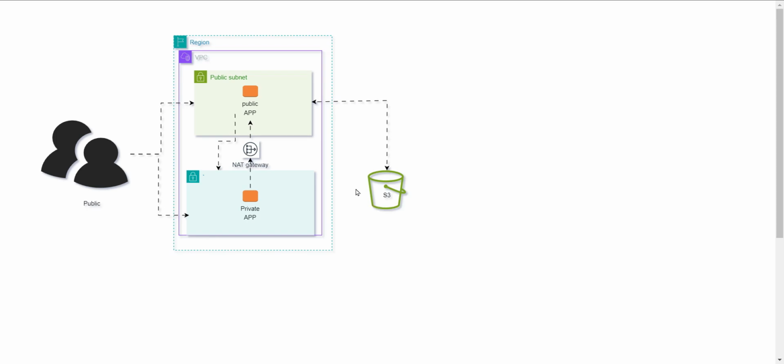Hi, in this video we will see how to download files from S3 to our server through a public server. Also we will see, using a private subnet, private instance, how we can download it through NAT Gateway, and what is the use of endpoint. I will show you also which one is the optimized way.